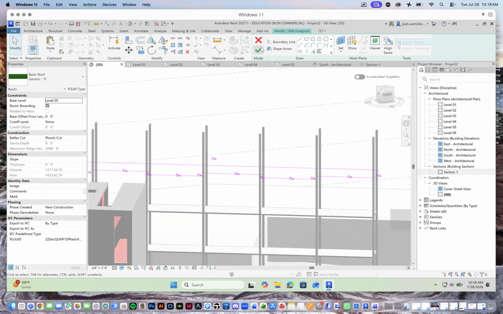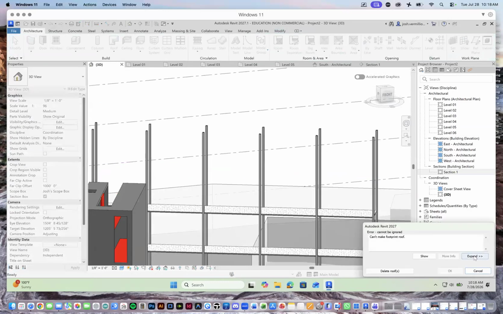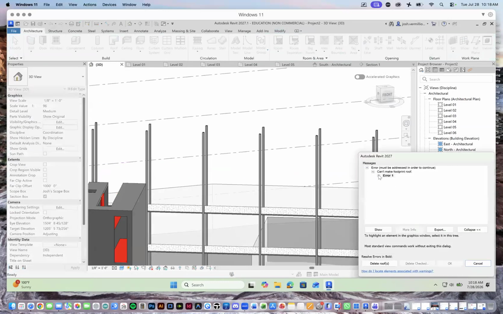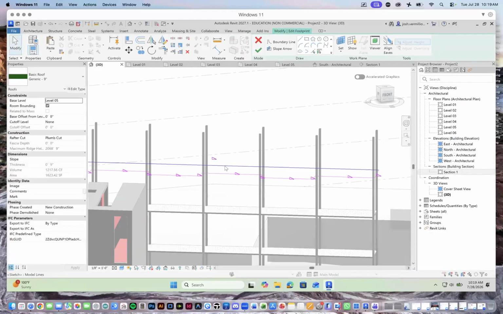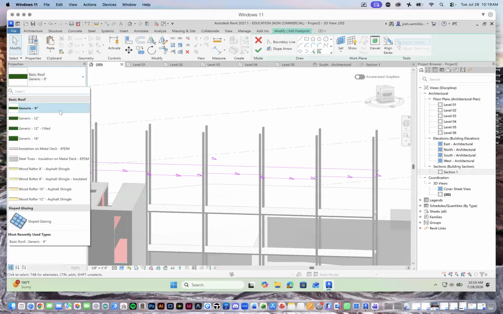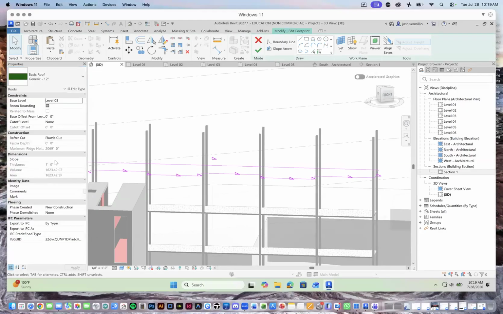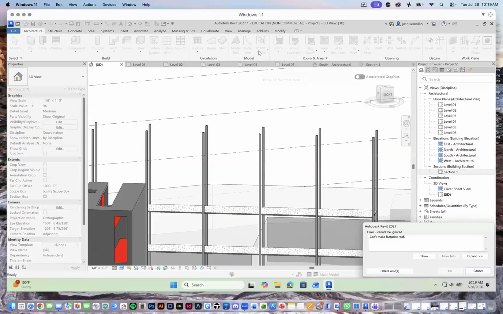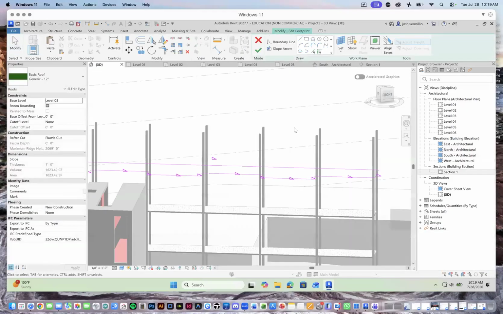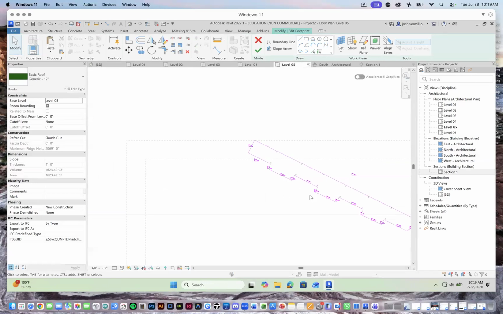I'm not sure why it's not giving me a useful error here. Can't make footprint roof. Must be addressed in order to continue. But you're not telling me. Let's see. Generic 9-inch roof. Let me just try something like 12-inch and see. No, it's telling me go straight to hell. All right. Well, that's great. I love it when Revit does this to me.